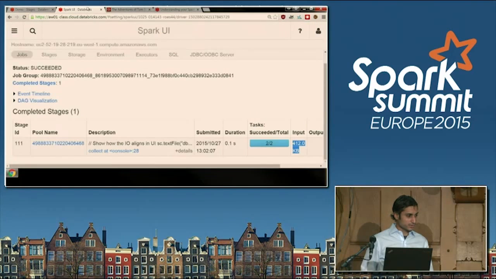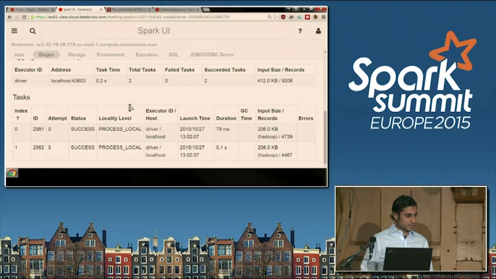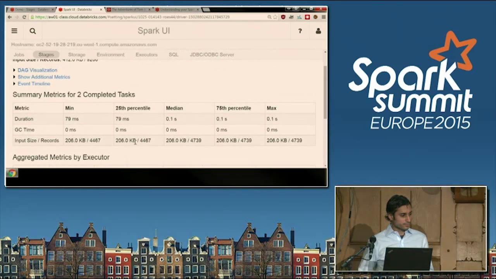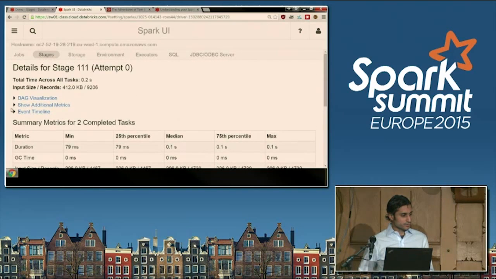If I click on this, I will see that there are two tasks, two threads that launched in this stage, each of which read half the file. 4,700 lines and 4,400 lines. Each task read half of the file. Interesting.